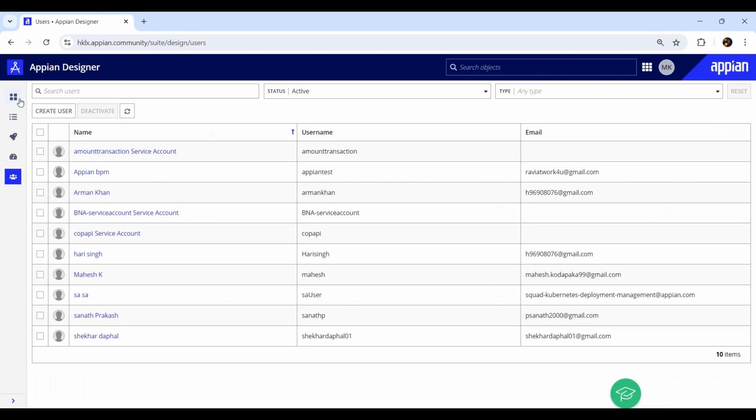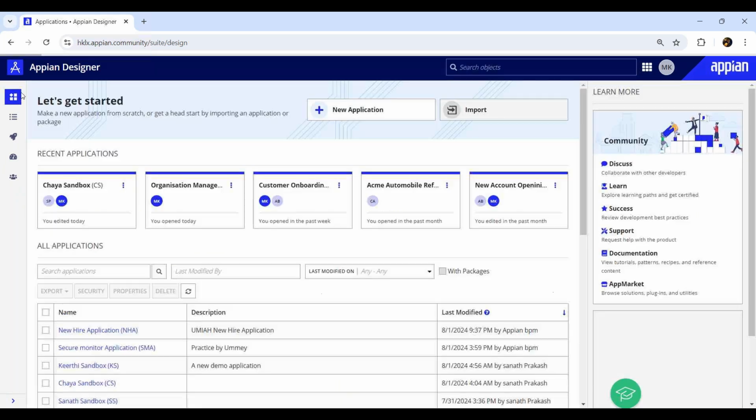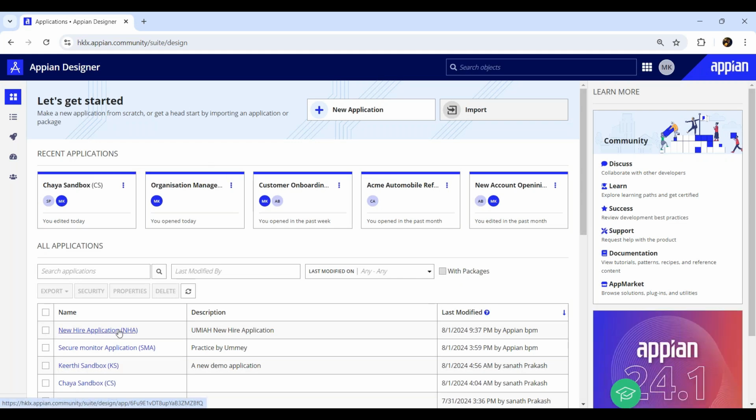Okay, any questions on this tab? First of all, this Designer. No questions? Okay, then who can access this page?